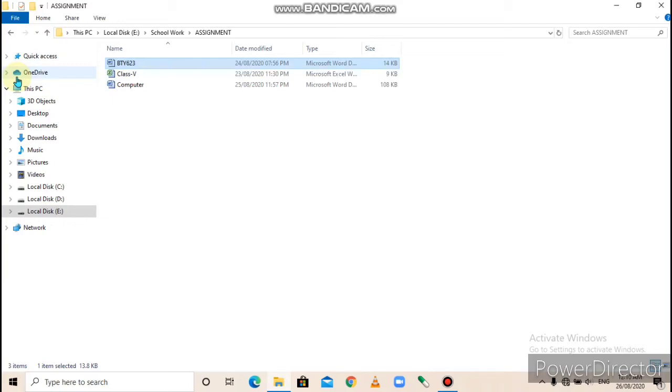The step is click on folder option, page number 29. Click on the folder or the file to be moved.